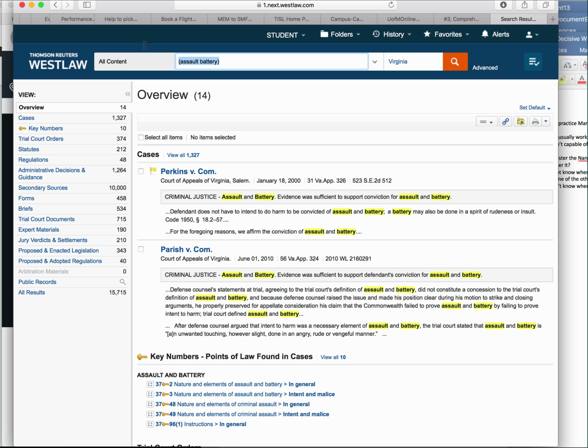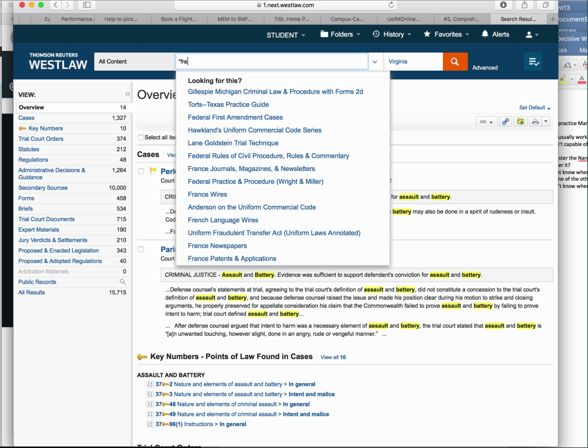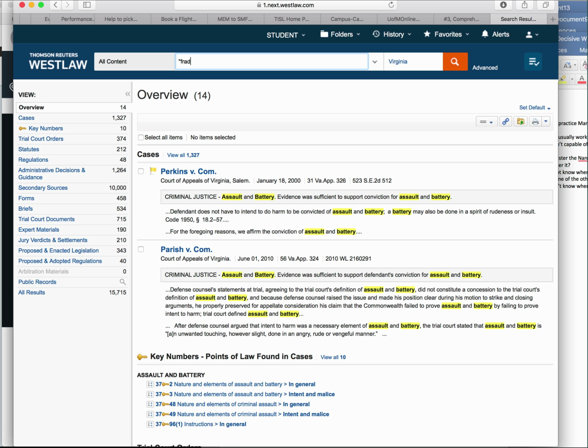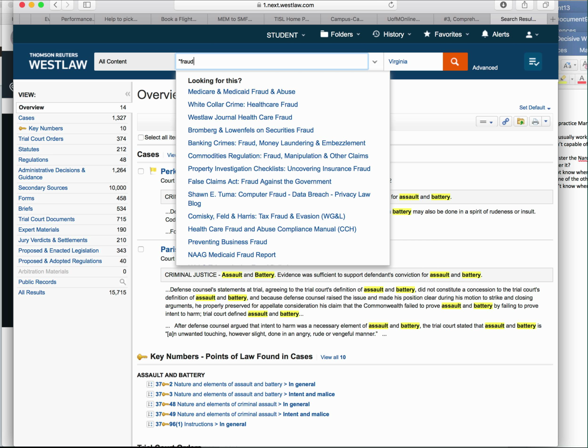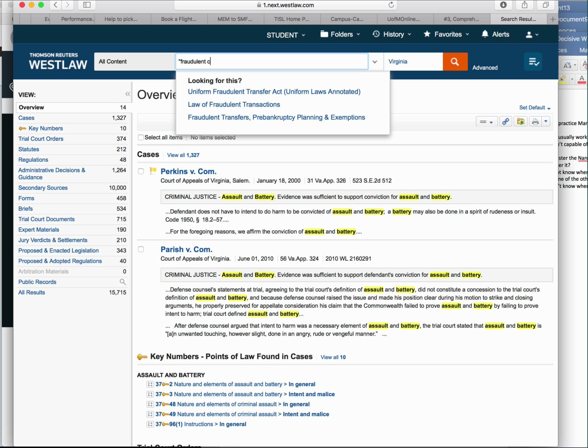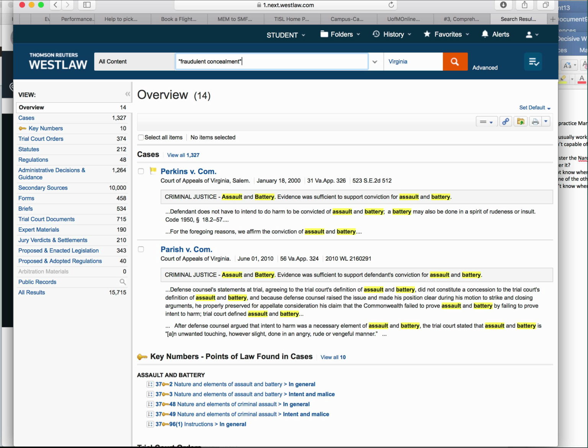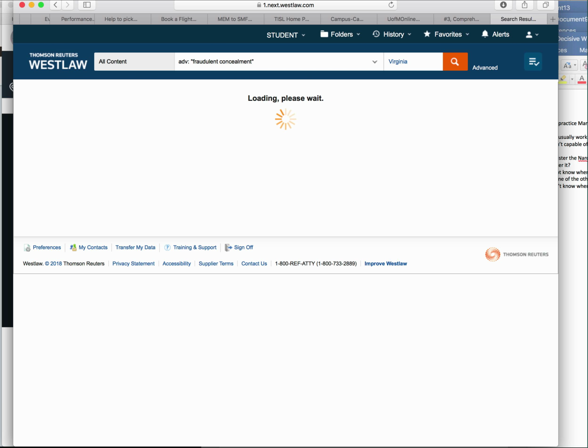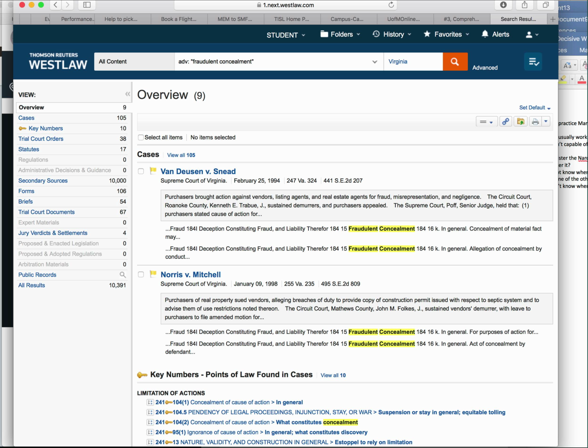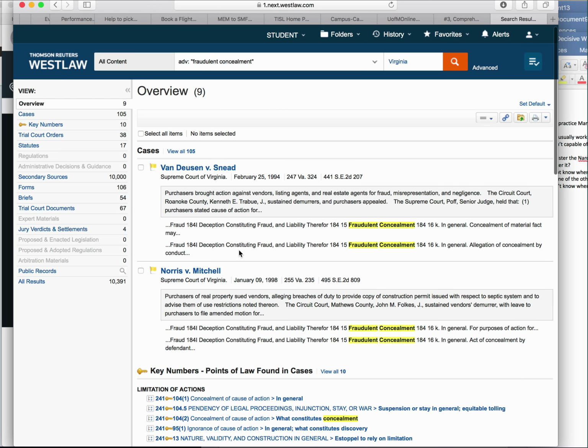So the quotation marks. Quotation marks are whenever you want something like a phrase to be within it. So we'll do like fraudulent concealment. So see, now it's going to pull up things that have fraudulent and concealment right next to each other.